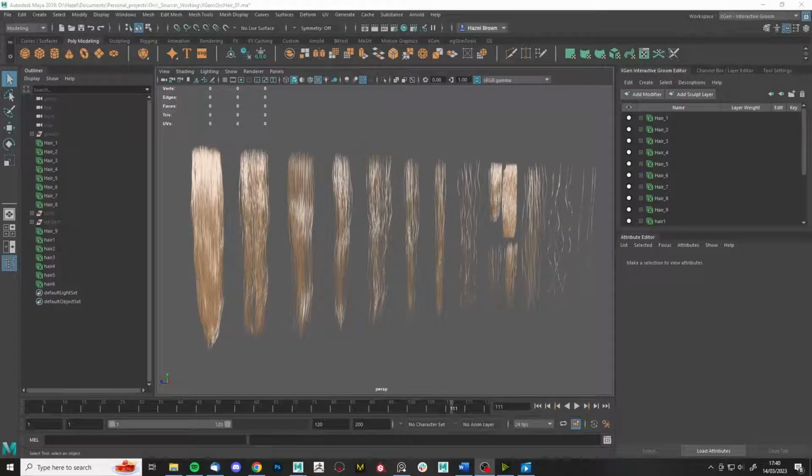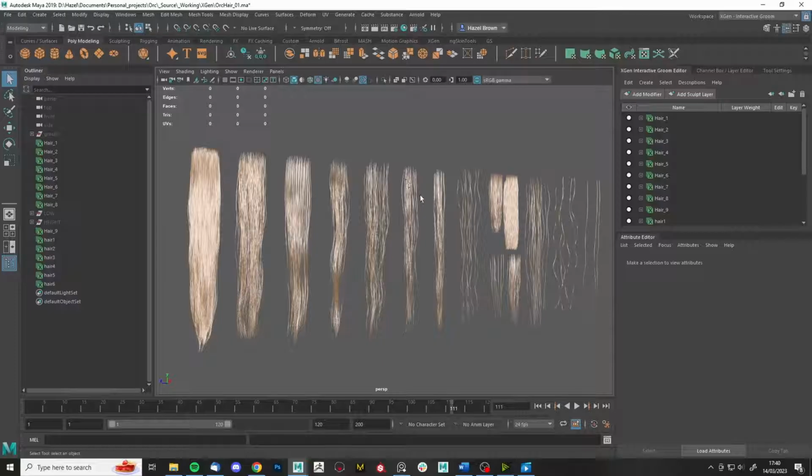For this tutorial, we're going to be using XGen Interactive Groom, which is part of Maya. This is what I use professionally and what I will always recommend. This is an example of the kind of thing that we're going to end up with.